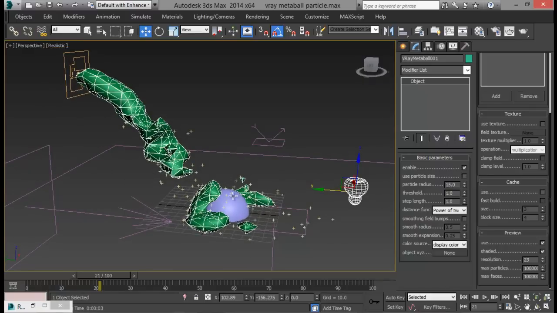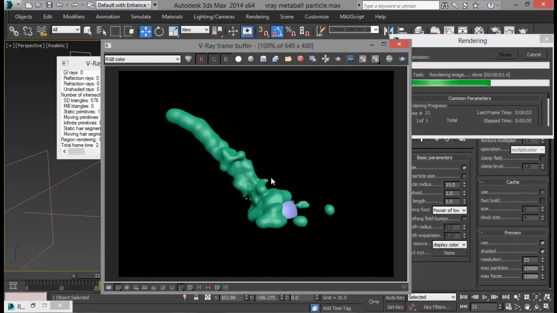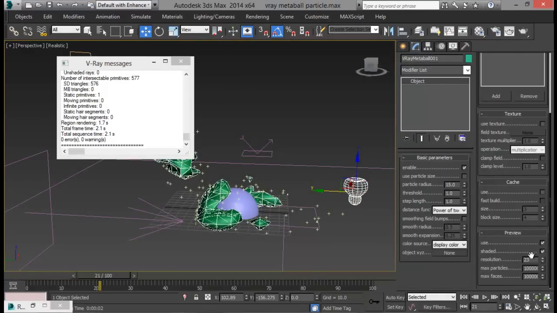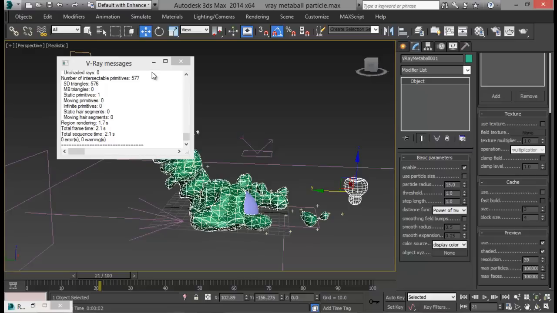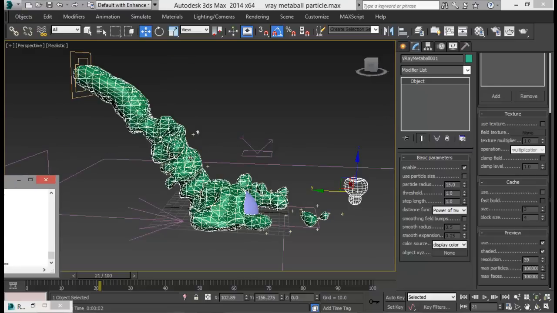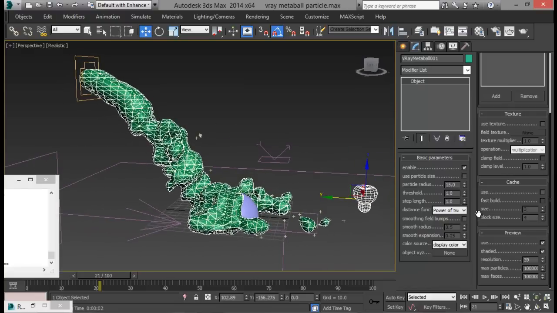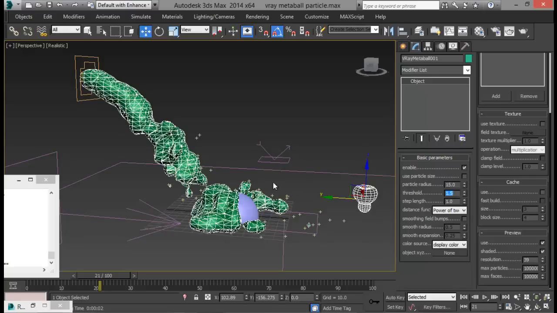Sometimes the preview looks a little different than what it looks in the rendering, so let us hit render. You can see that there is a break right here, and we don't see a break here. So we can increase the resolution a little more so that we can see the exact mesh as it will be rendered. You can also increase the threshold, maybe 3. That will separate the particles apart, but you'll get a better quality look. But I think in our case 1.5 will work fine.